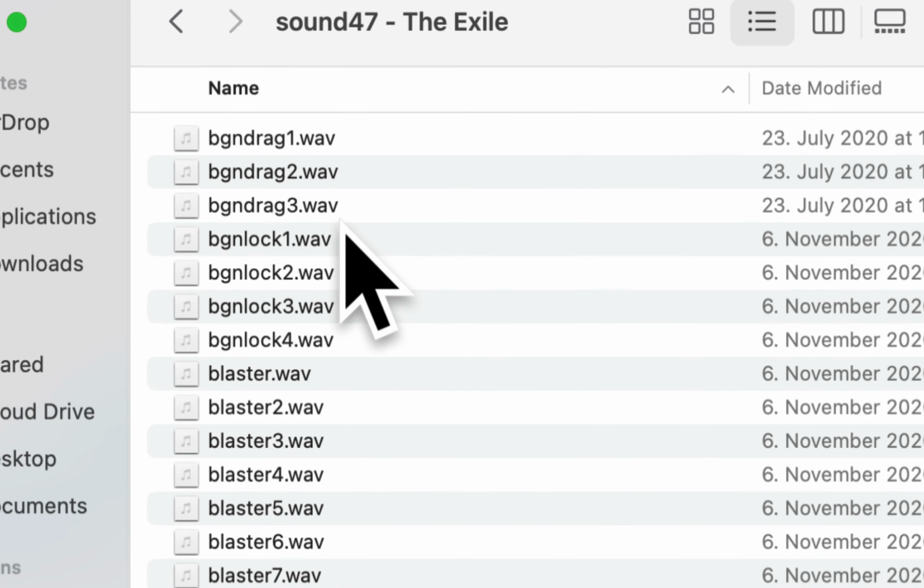So what's relevant first of all is that your start drag and your start lockups are going to have to be renamed to BGN drag and BGN lock in order for them to play. If you don't want them to play, fine, leave them alone, no big deal. But if you want them to play, you're going to have to rename them to BGN instead of start.